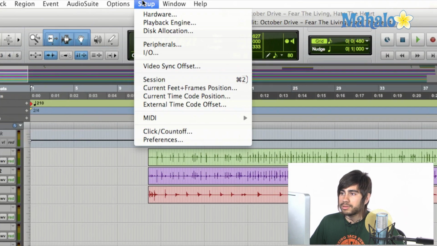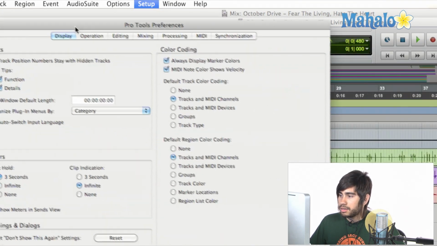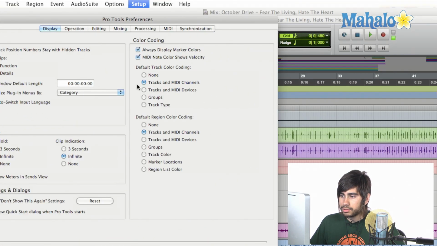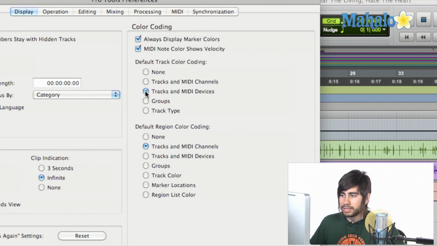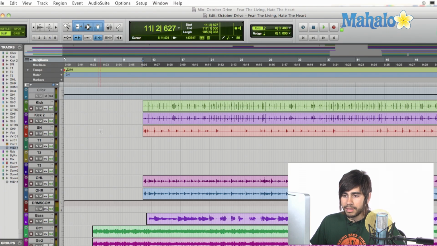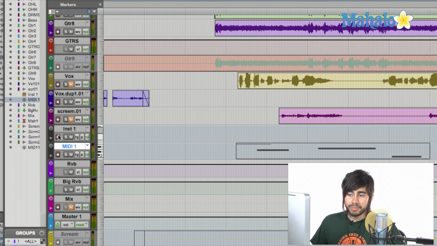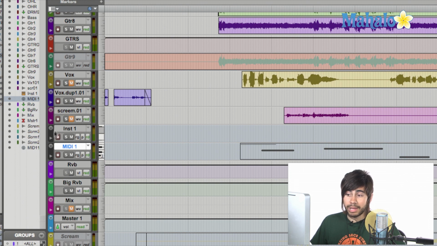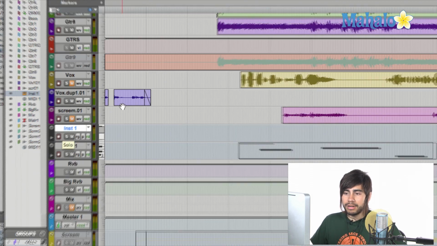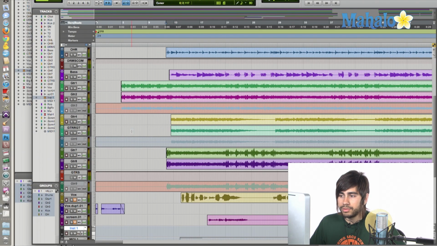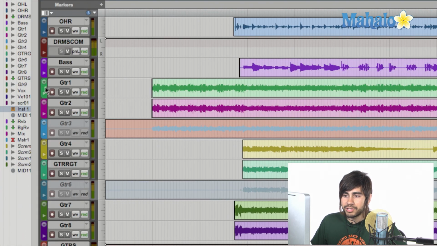So let's go back to Setup, go back to Preferences, and we'll cruise down to Tracks and MIDI Devices. Hit OK. And that is basically the same thing. As you can see, the MIDI tracks will actually get black. So whether it's MIDI or instrument track, because those are kind of similar, that's the only difference. But every other track is still individually different colors and they match together. Like this one is green and it matches this green.